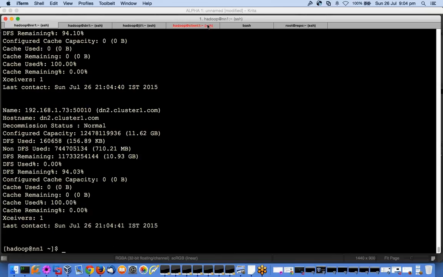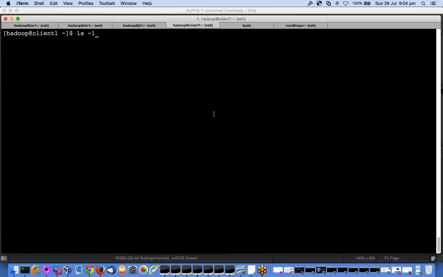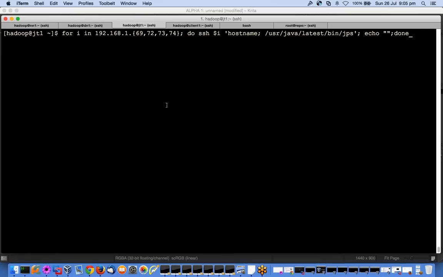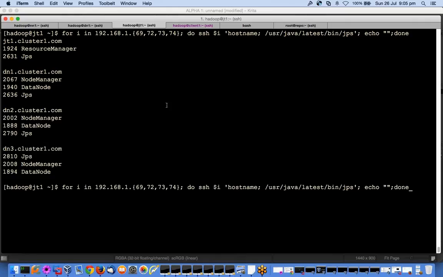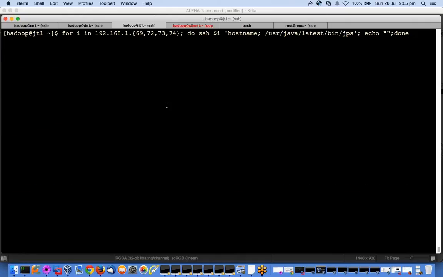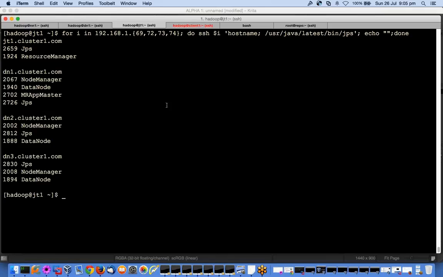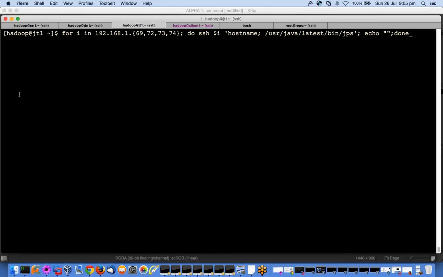Right, so now let me run the job again. Now we have 4 files, so you will see 4 yarn childs. Let's see, the application master came up on DN1 this time, all together a separate node. Last time it was coming on DN3.